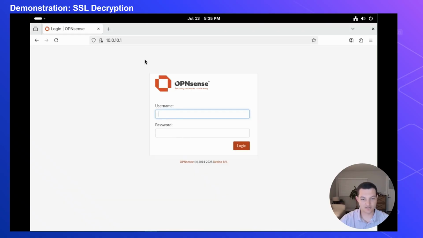Hi everyone. Now I'm going to show a demo of using OPNsense as a next-gen firewall. In this demo, I'm going to be using 2 virtual machines. One of them is OPNsense running the latest stable version, and the other is this Linux client here that we're logged into. Then using the Linux client, we're going to be able to log into OPNsense using this web console.